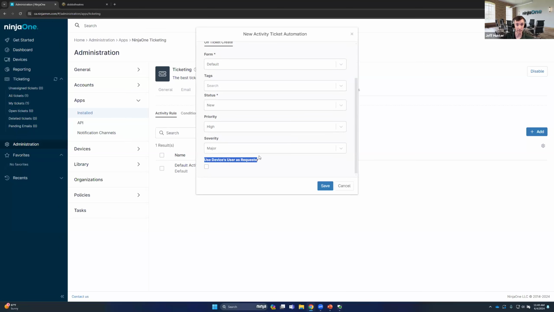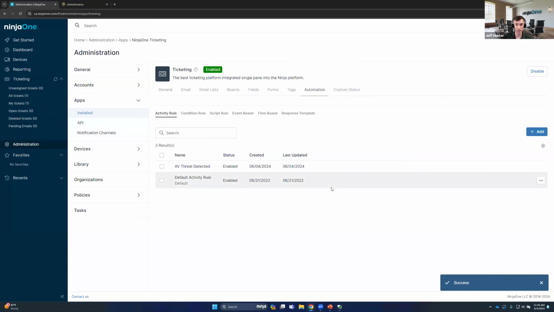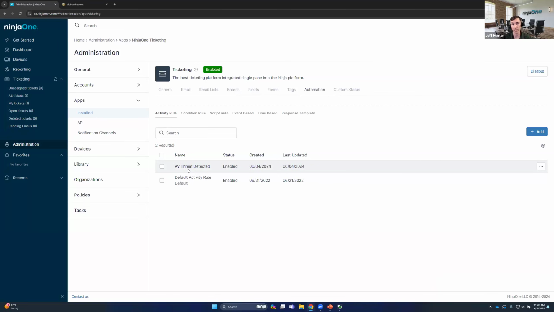We might want to use the device's user as the requester. We'll talk about that in a little bit. But for now, we're just going to go ahead and save this. And so now we have an AV threat detected rule, which means that I can go ahead and have a ticket created anytime a particular activity fires. In this case, the activity that's going to trigger this is that SentinelOne has detected a threat, and that will generate the ticket inside of NinjaOne ticketing.